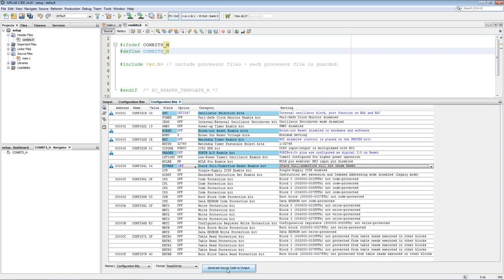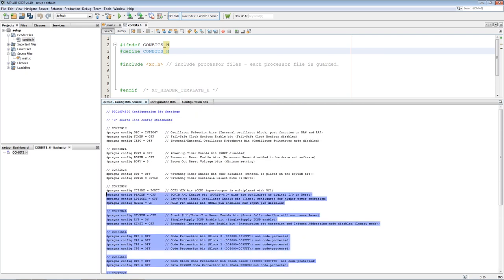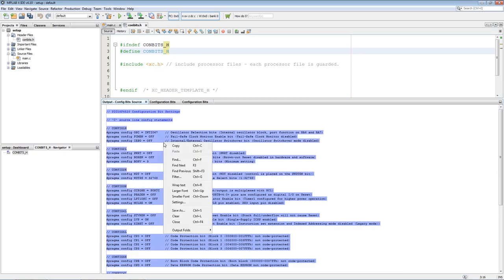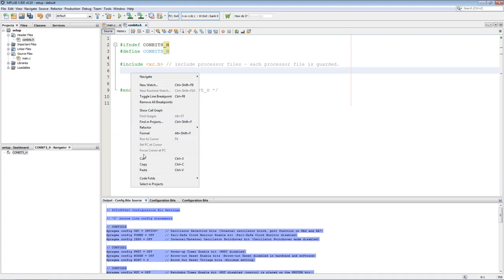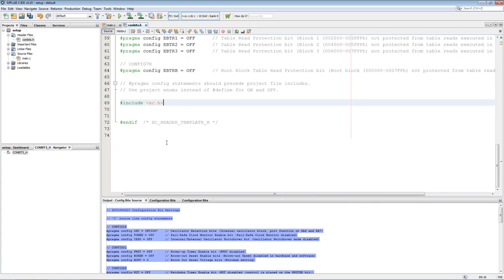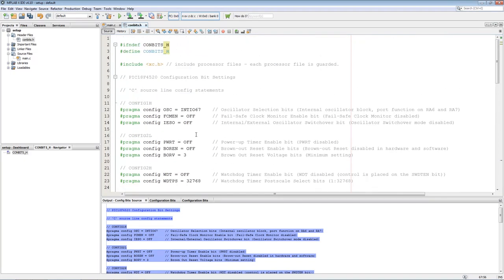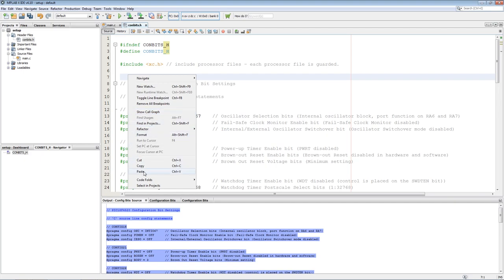Next, we're going to click generate source code to output. Select all of this. Copy it. And then paste it into our header file. Check that everything is right. Remove this last include. And the next thing we're going to add is our oscillator frequency definition, which I have already done here. Let's just copy that from here and paste.